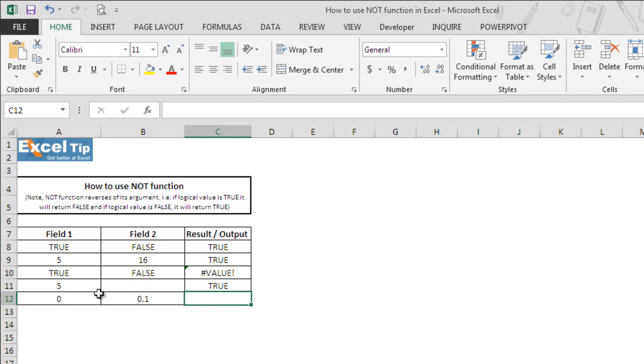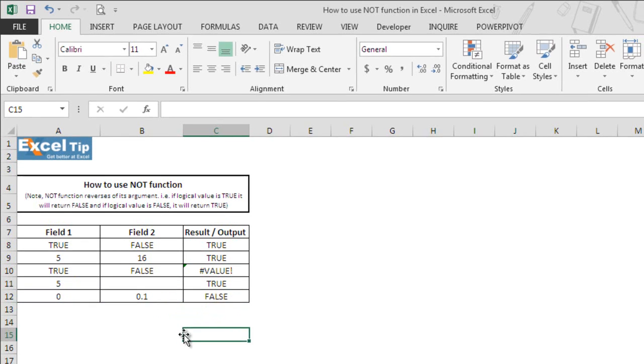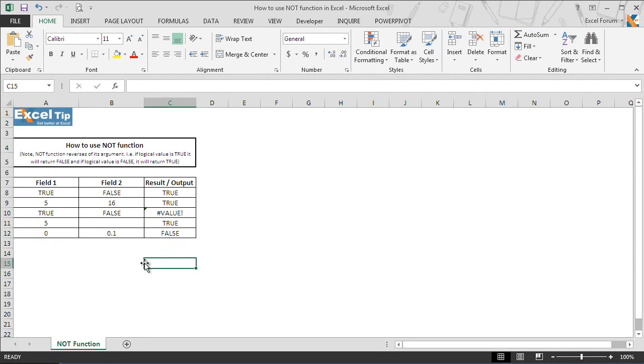It is because any numeric value barring zeros is considered as TRUE and zero or empty cells are always treated as FALSE, and hence the function returns TRUE. So when you take zero in the argument, it would return TRUE. But when you take any decimal value which is above zero, it always returns FALSE. So this is how we can use the NOT function in Microsoft Excel.